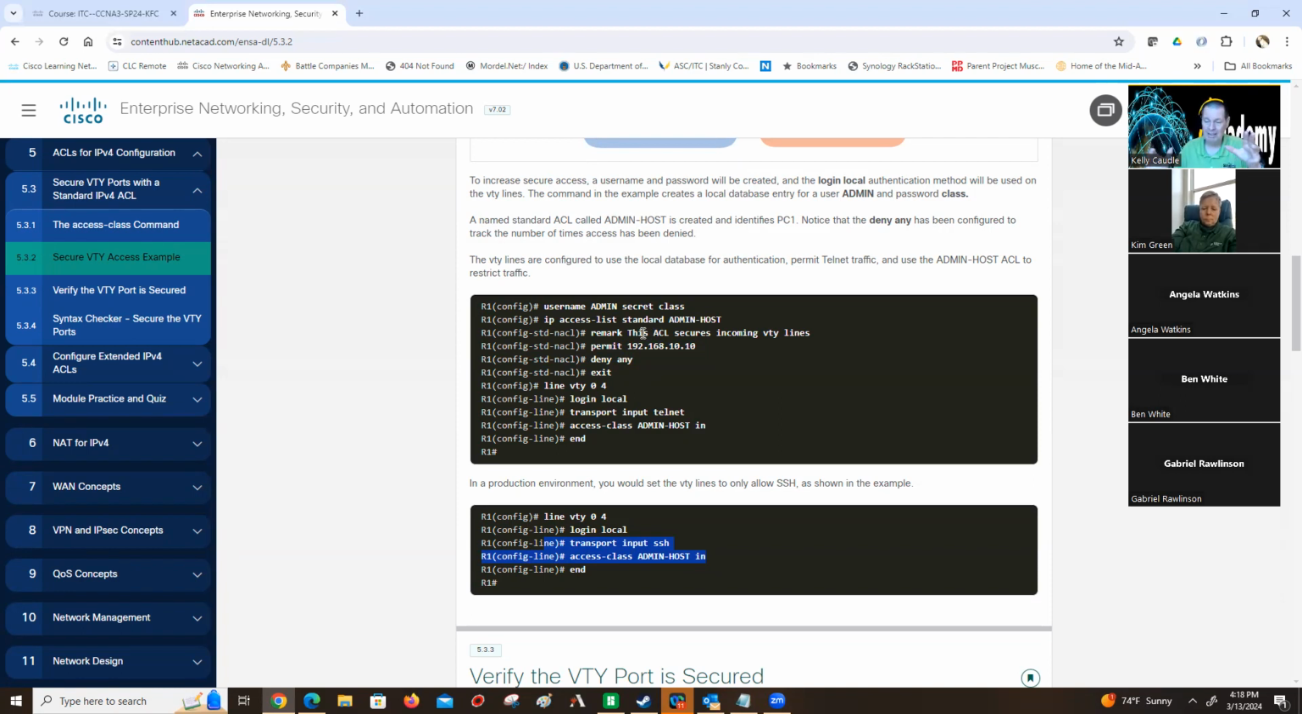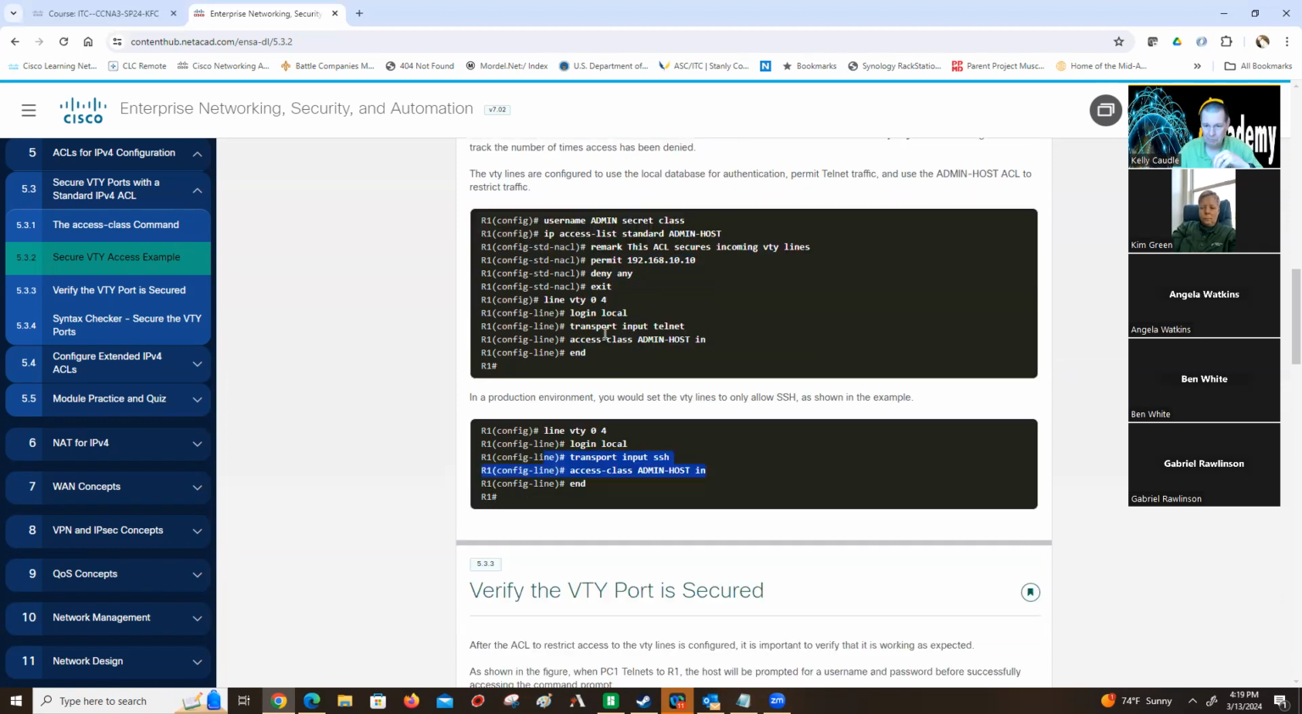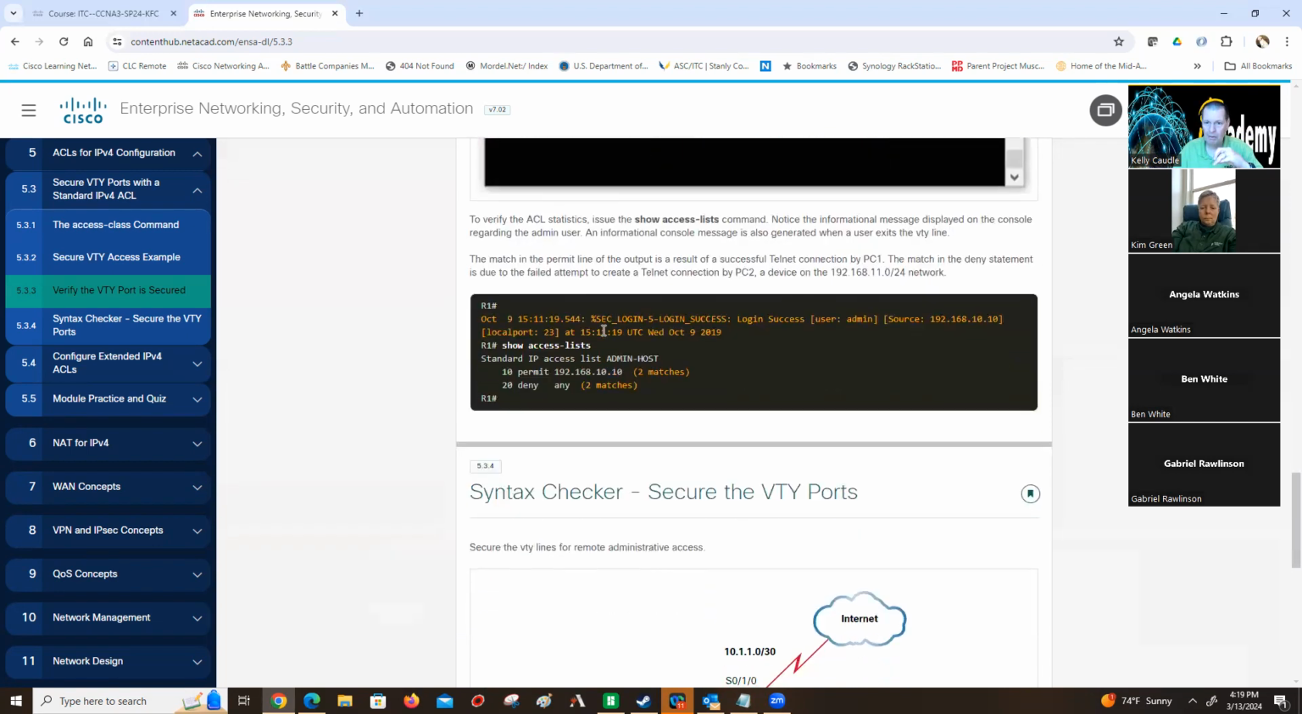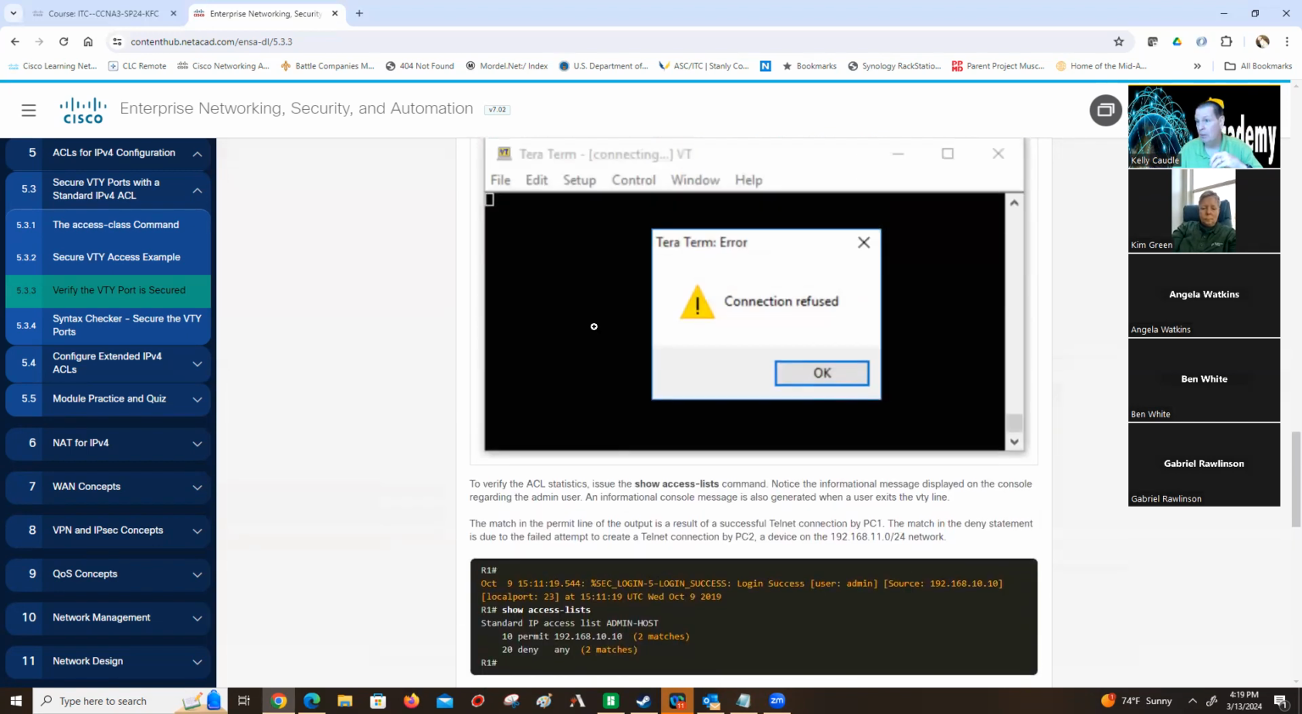Be careful in the real world about setting this to a single host. I would have a management network or a set of management hosts in this VTY line access list. This is one of the things on the CCNA exam blueprint, and it says be able to configure VTY line security using an access list and access-class. So make sure you know how to do this. It's not that hard, but it is one thing you can do to make life a whole lot easier for yourself and to make your network a whole lot more secure.